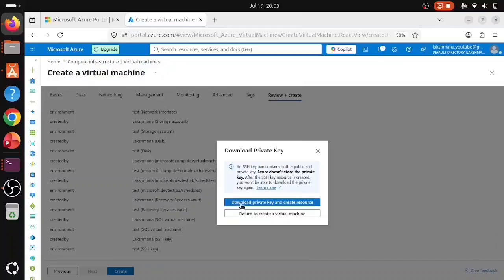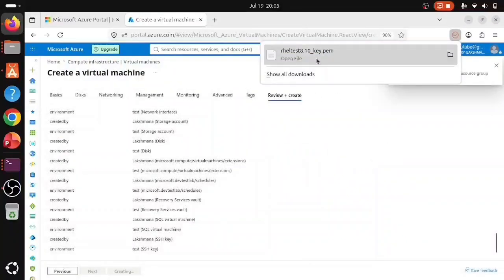Now create. See here, it will ask to download the private key. During the creation, Azure downloads the private key, a .pem key. This key is very important. If you have MobaXterm, we can connect to the server online using this key.